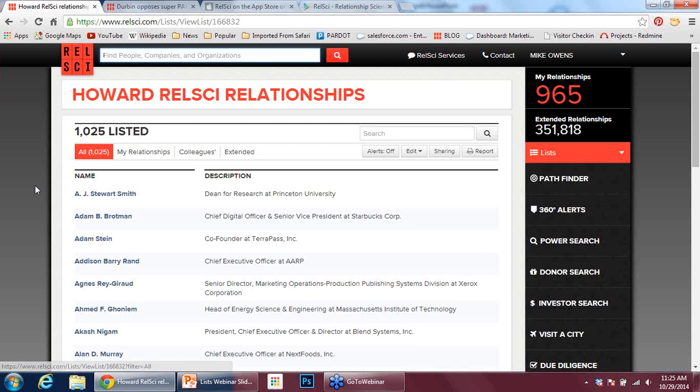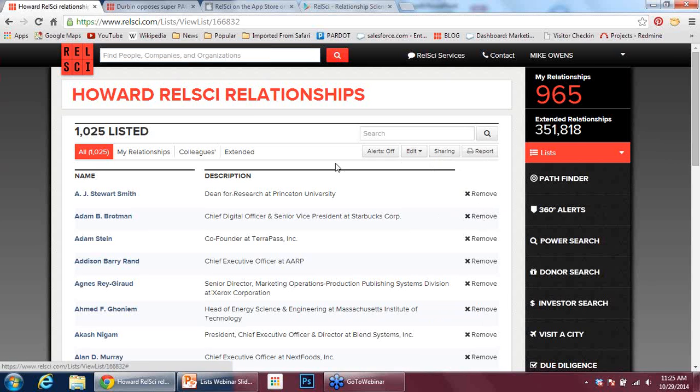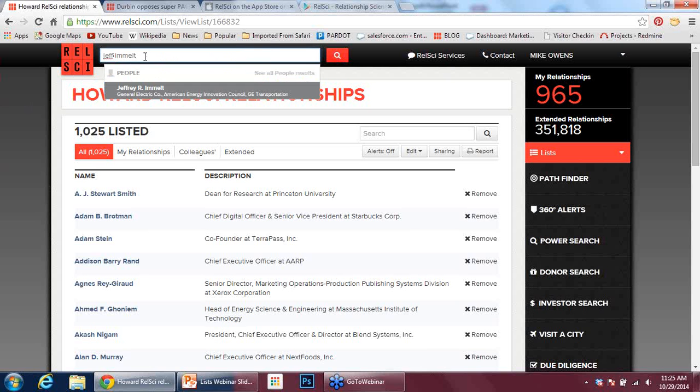So here's that relationship list that we created for Howard Schultz. Again, I can hit edit and actually remove people from the list this way. If I actually know of other individuals that he has a relationship with that RelSci hasn't captured because there's no public information available to verify it, I can always type in a person's name at the top of the page here and actually add them to a list individually.